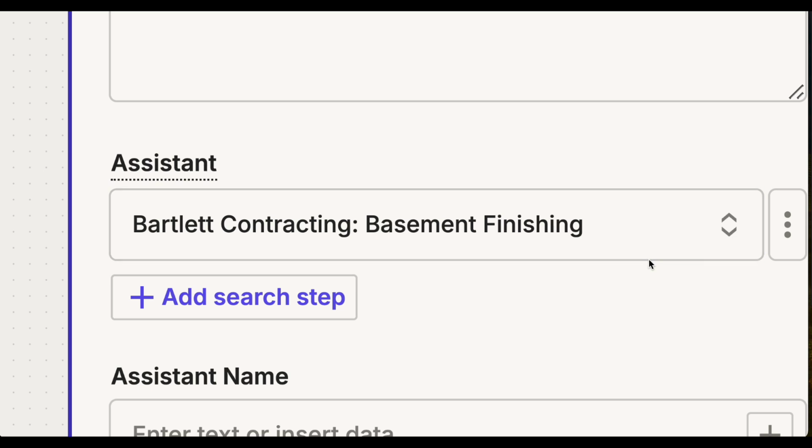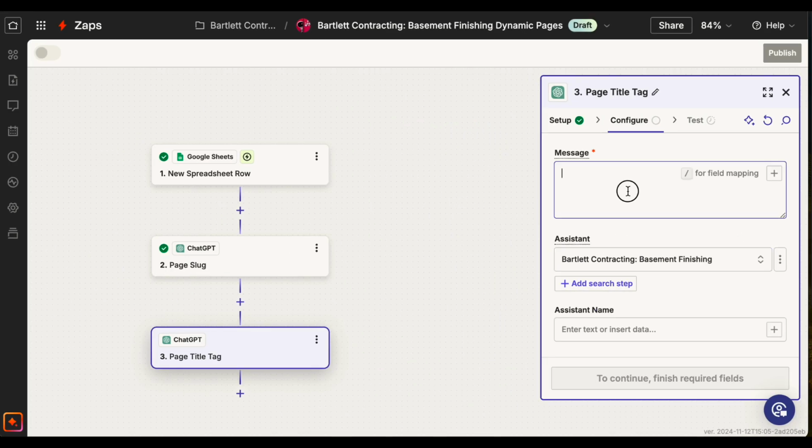You can ultimately customize this as you see fit, but for me, I just want to create basement finishing pages at scale, so that's what I'm going to do. And the message is going to be similar. It's going to look something like this.